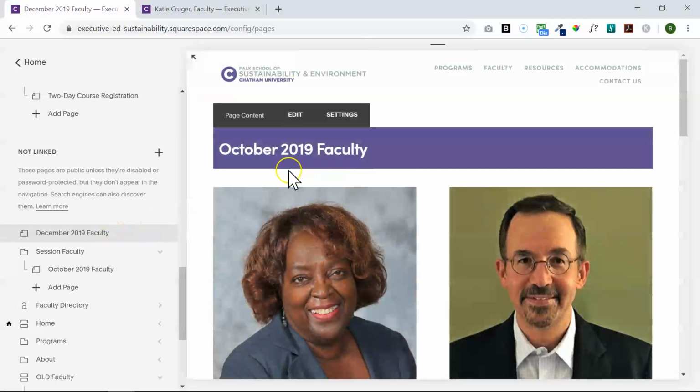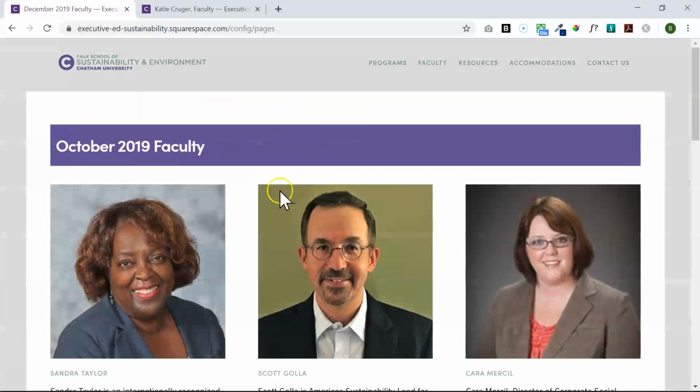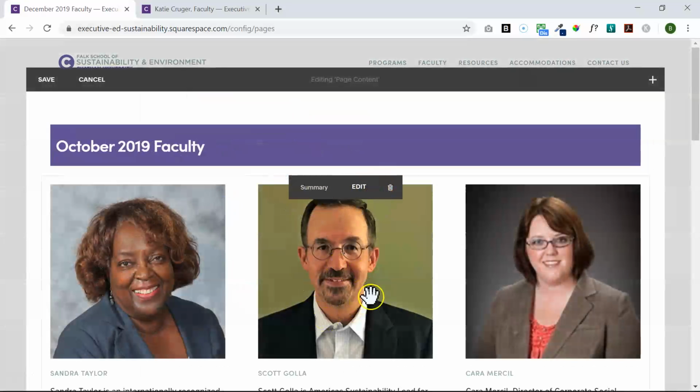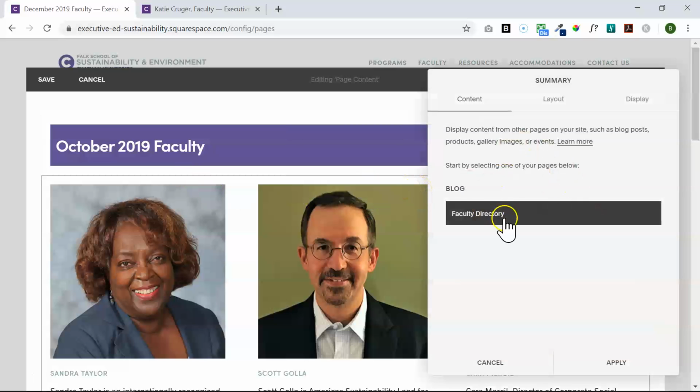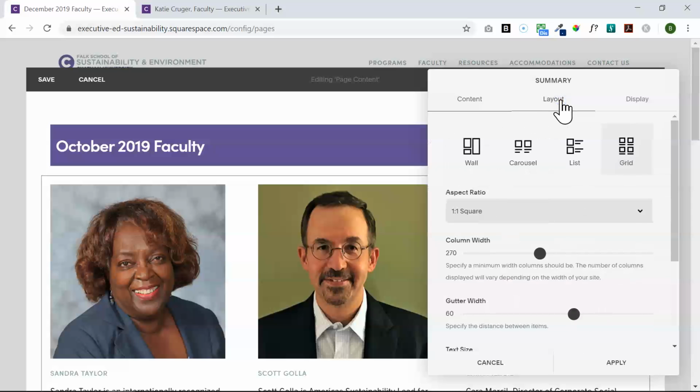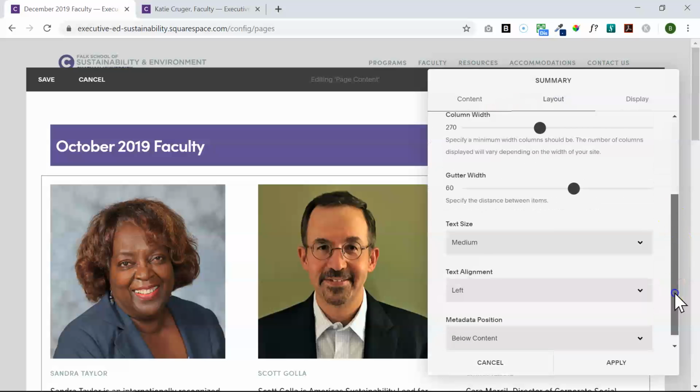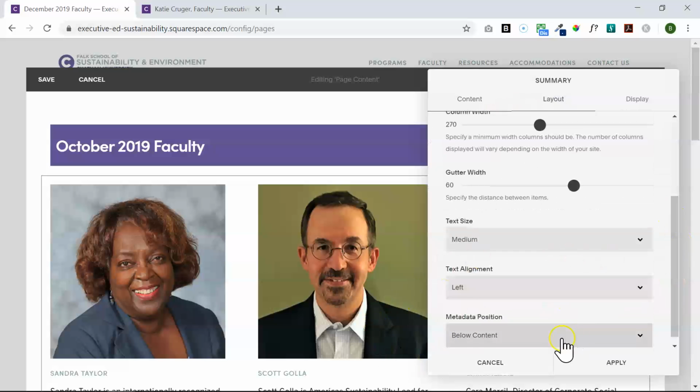Okay, so now what's going to happen is you want to change this to pull in the December faculty. Right now there isn't any, so I'm just going to show you how it works right now. So we're pulling from the blog faculty directory. If we weren't pulling from that blog, it would be gray, but the black shows it's there. Leave the layout. All of our images are square, so we've left that square. Don't change any of the text sizes or any of that.